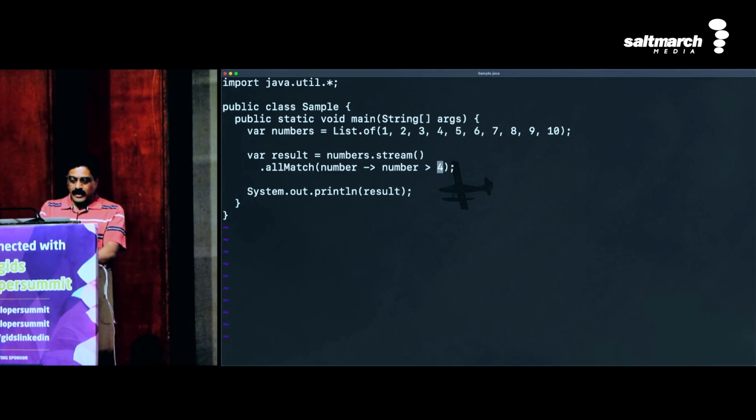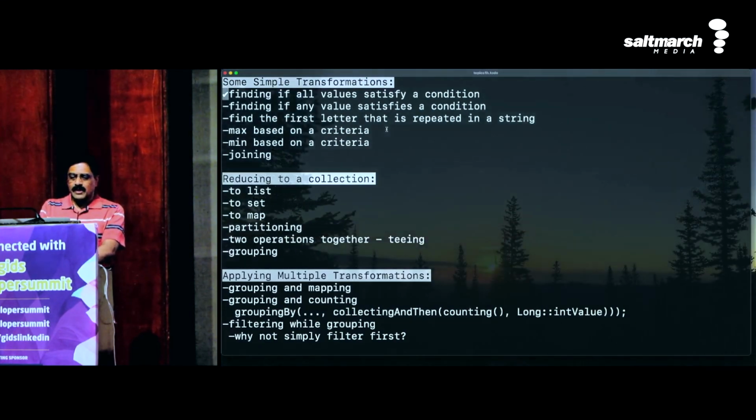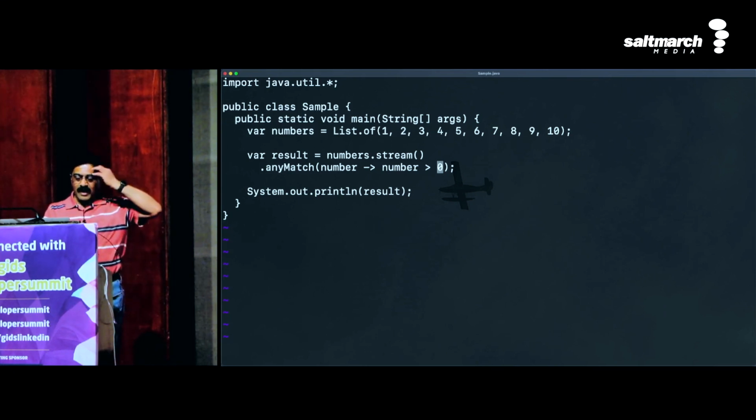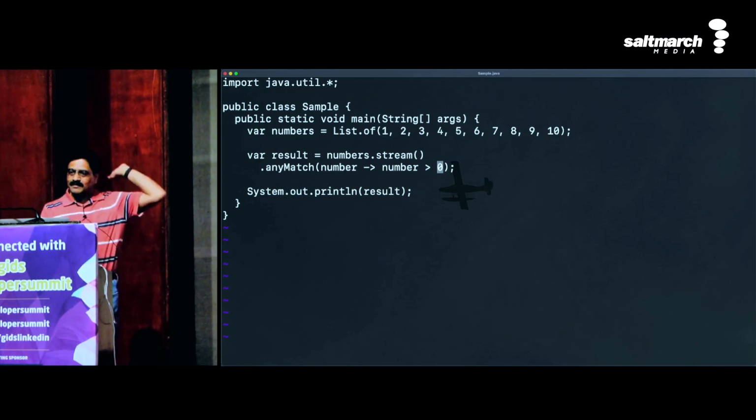So that's basically if all the values satisfy a condition. If any value satisfies a condition, I want to know if any value is going to meet that expectation. So what do you say? anyMatch. Is anything greater than 4? Is anything greater than 0? How many elements will it process? 1, right? Because is 1 greater than 0? Yes, it is. I'm done. Because you said any, and I found 1.